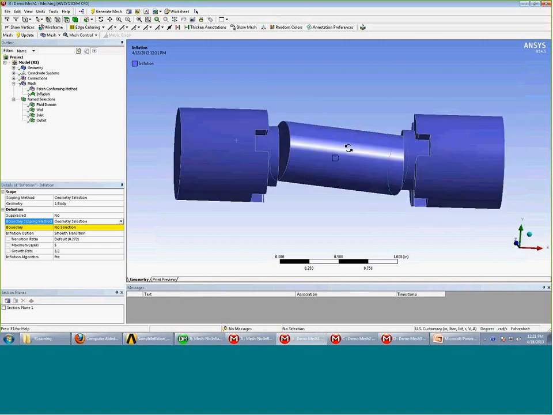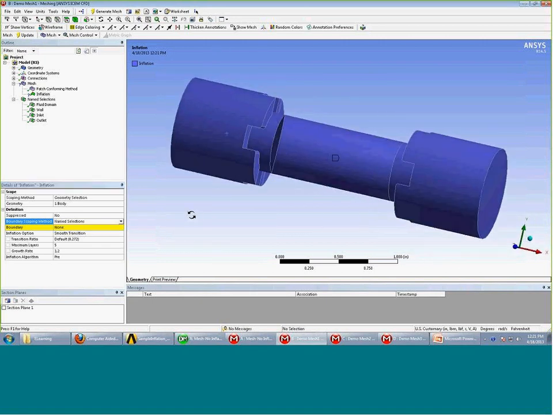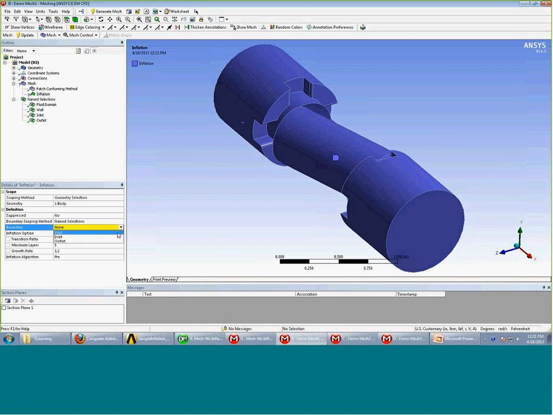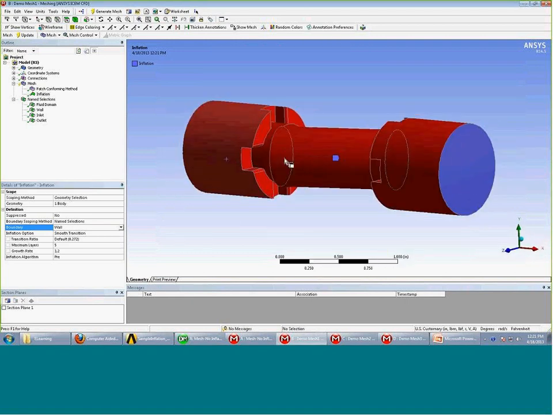Since there's a lot of faces, I'm going to use name selection in order to define where I want to scope the inflation to. So I'm going to select the wall. You can see I've selected all these walls. And let's try to look at the different inflation options. So smooth transition, we already looked at how it works once it was applied in the global inflation.